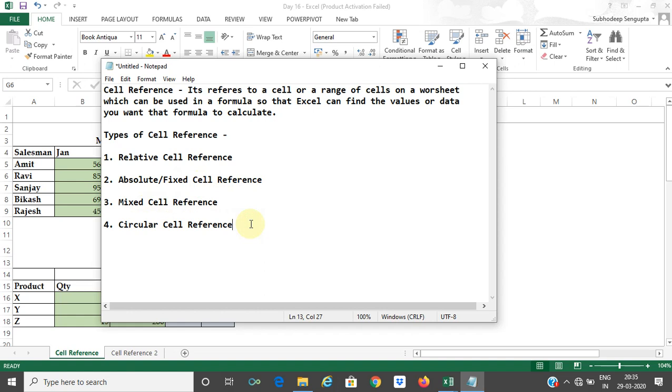Adding to these four types, we have a fifth cell reference, which we don't usually mention in Excel because it is not a much mentionable topic. But still, as we are learning cell reference, we have to know each type from the beginning. So the fifth cell reference is 3D cell reference. So we have learned there are five types of cell reference. Each type we are going to learn, and I will show how we can execute each type of cell reference.